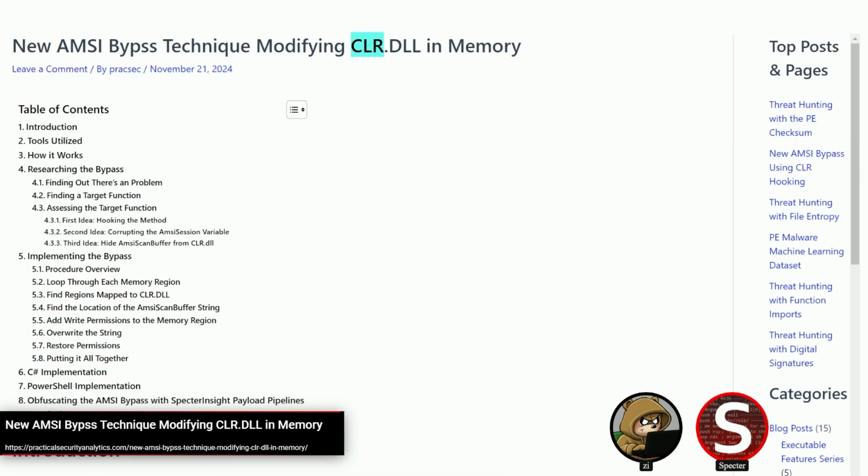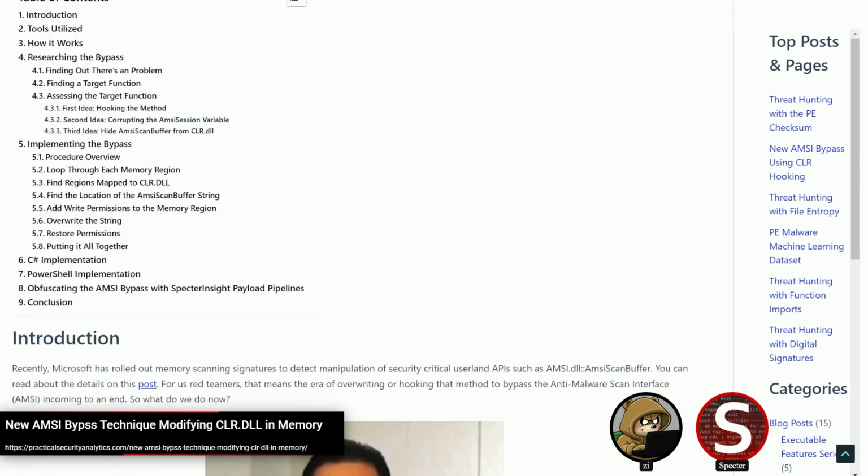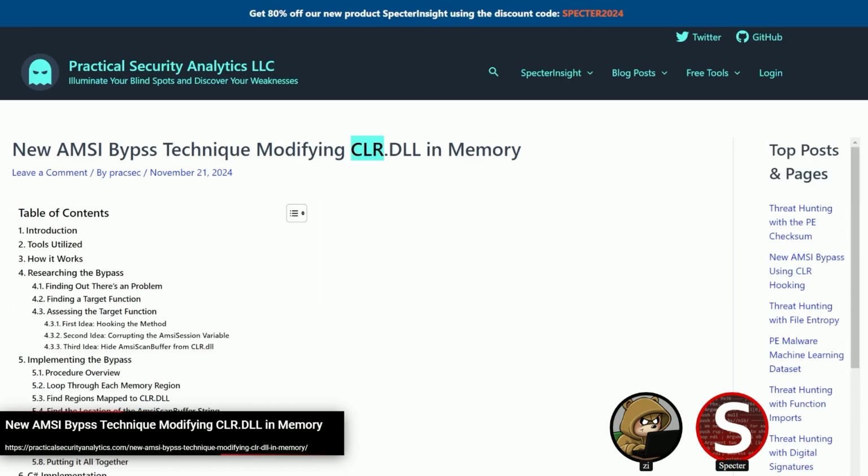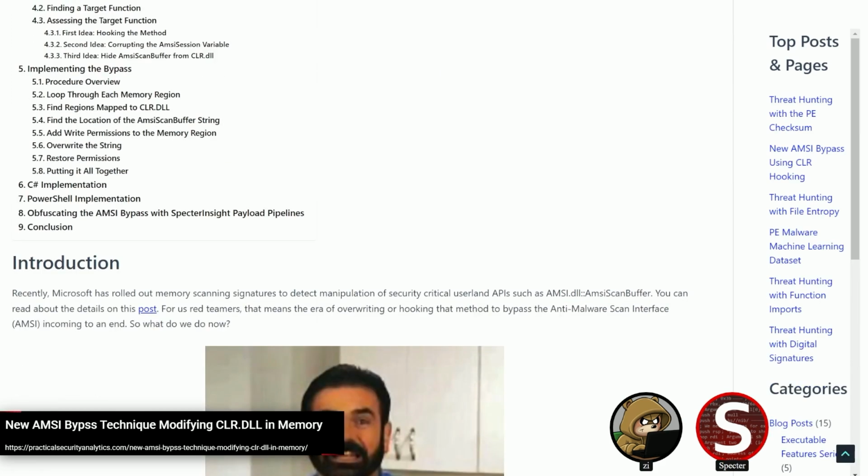Yeah. And on that note, I saw another cool trick on the binary side. So this is almost a bit of a shout out. I'm not going to go into it too much, but this was a post by Practical Security Analytics about a new AMSI bypass technique. So AMSI is Microsoft's anti-malware scan interface. It's ultimately what facilitates scanning binaries, whether that be through Defender or some other antivirus.